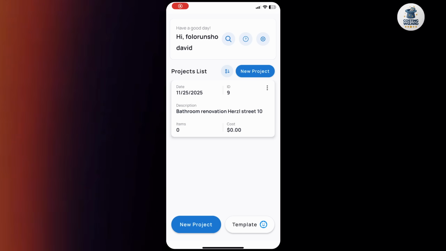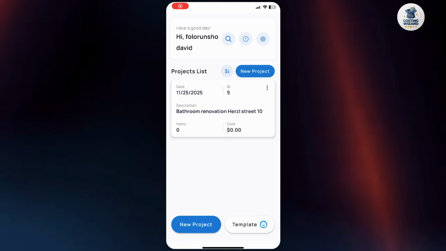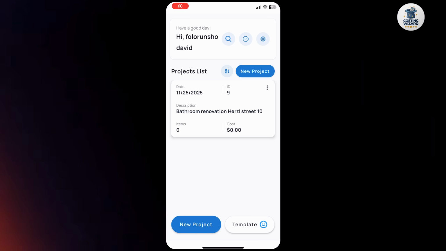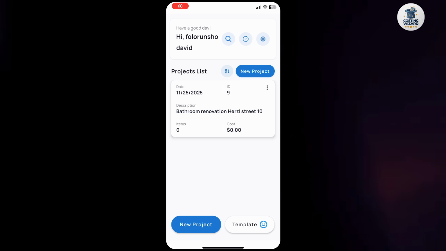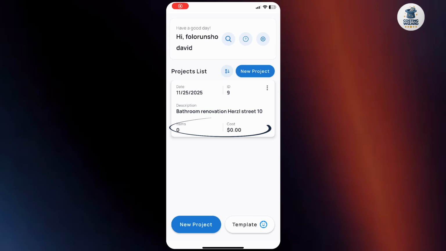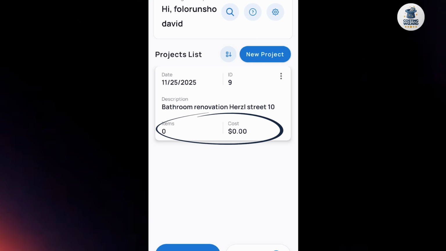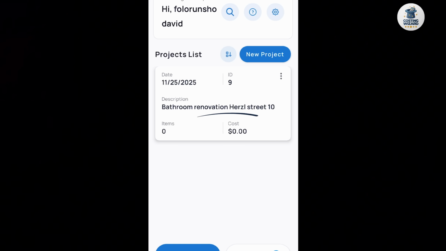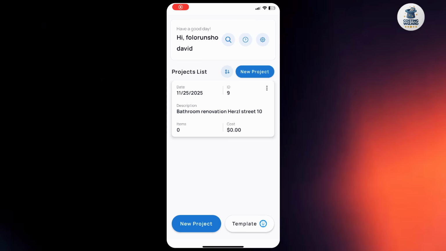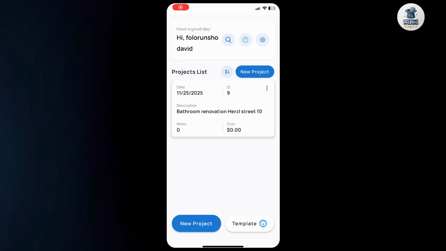We will click back to the project list to see that a project has just been created. You can see that an empty project was created in the first row with 0 items, and its cost is $0. Every project is built from items. Now I will add a new item to demonstrate how to add an item.